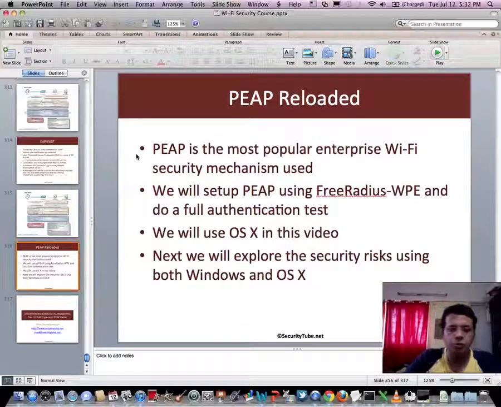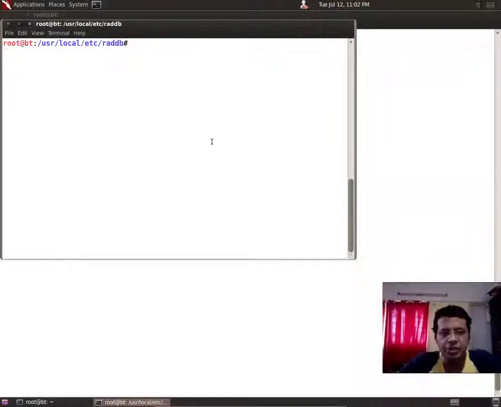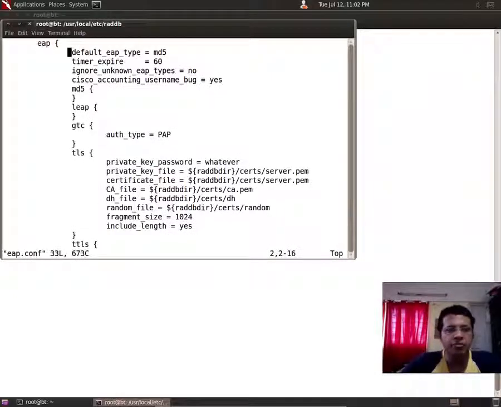So now let's go to our demonstration. Let's go to our BackTrack machine. This is the exact same machine we've used for our EAP-MD5 demo, and hence when you open up eap.conf, you will still find that the default EAP type is set to MD5. Let's change this and make it PEAP. This is the first step.